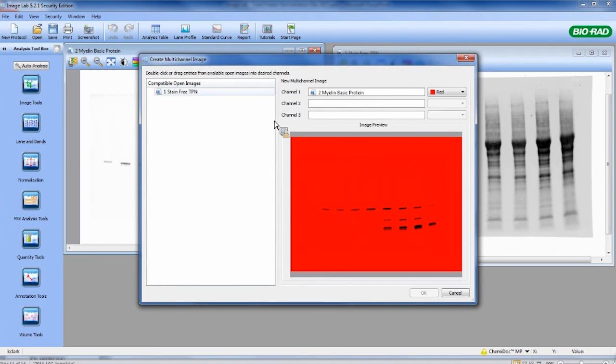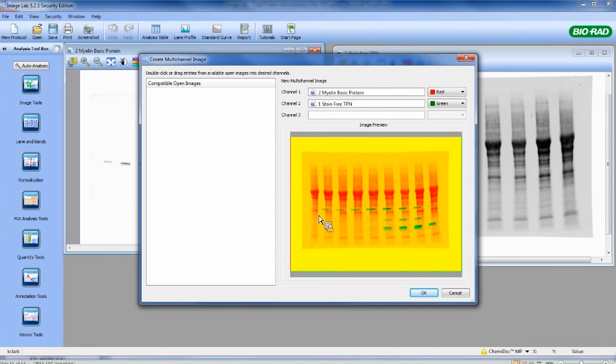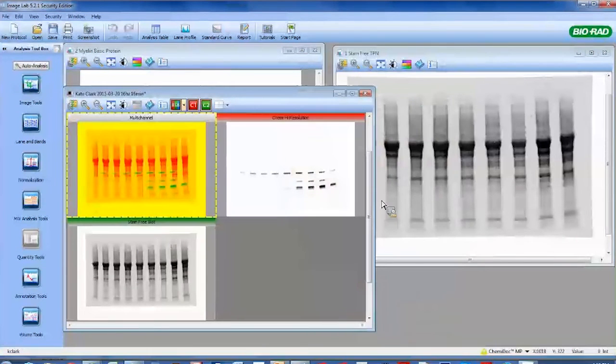And you can see again that these are where one image must have been taken out of the imager and then placed back in to get the image. So they're just slightly off register, but again, that doesn't matter as long as we use the same lane frame. So I'll click OK to create the multi-channel image, and we'll close the overlay view since we don't need it.